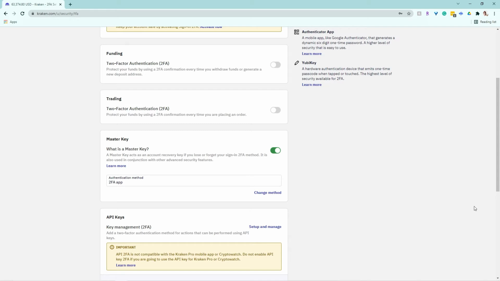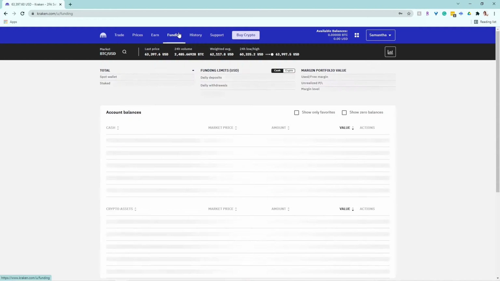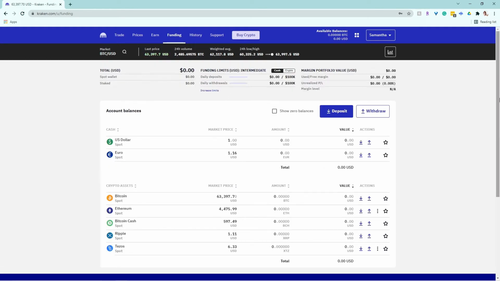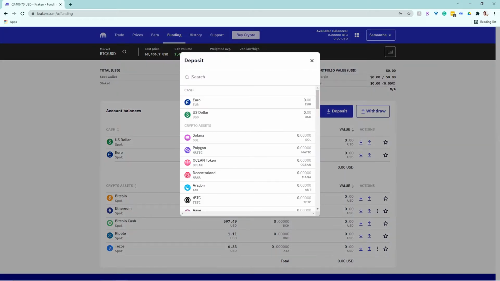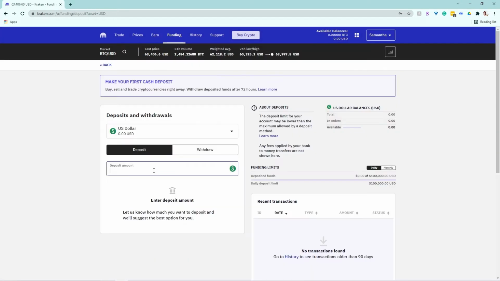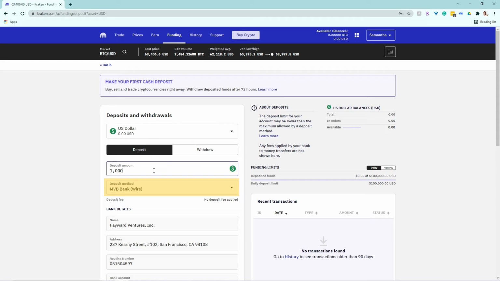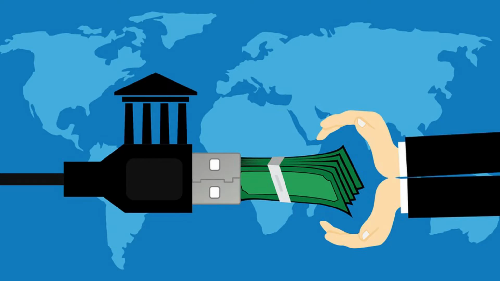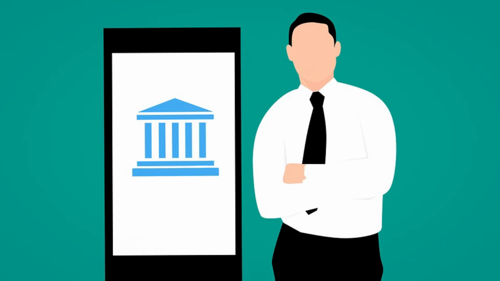Next, we're going to fund our Kraken account. From the top of the homepage, select the Funding tab, click on Deposit, and choose your currency. I'm going to use US dollar and choose a deposit method. I'm using MVB Bank. Go ahead and initiate a wire from your bank. If your bank does not offer online wire services, you'll have to contact them directly.